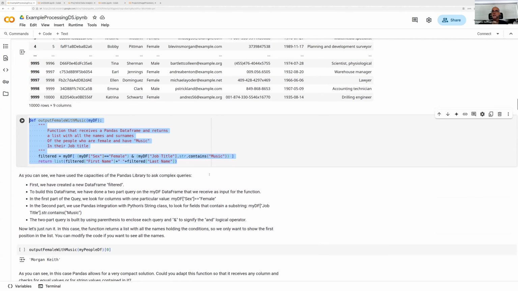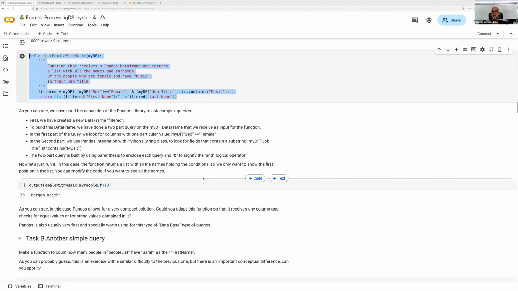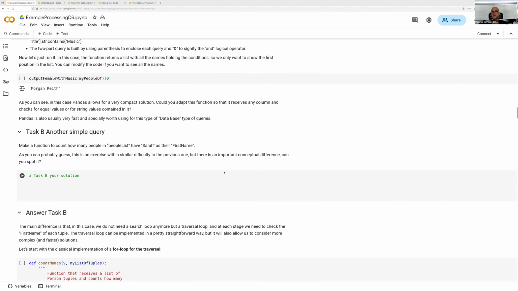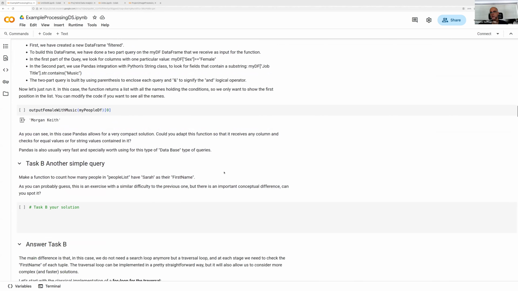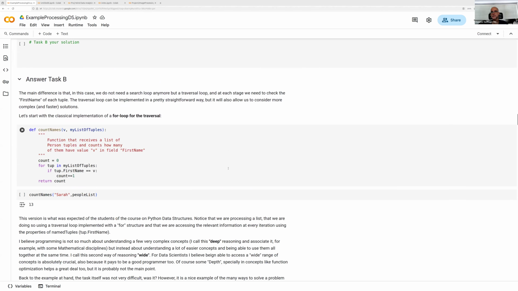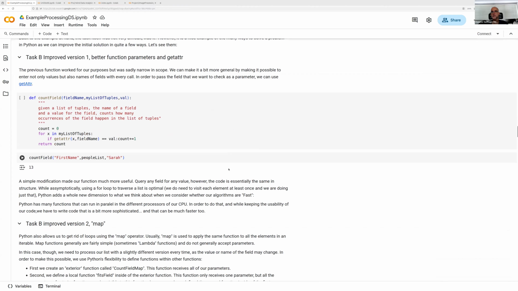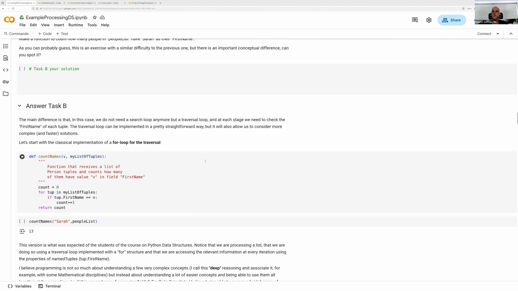have a look at this with a map, okay? Sorry, not this one. Let's find one where we can do a map. Maps are not very well suited for searches because maps are typically used when I need to do the exact same processing for every one of the registries, every one in this case of the rows that I have. Okay, so let's have a look at task B.